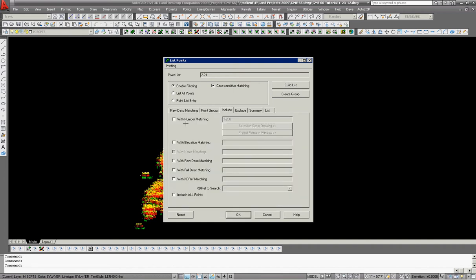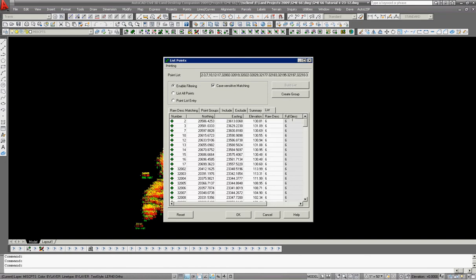You can also say include numbers. You can do it by the description. So let's include all the points that have a raw description of 6. I'm going to build list, and I can take a look at it. And so these are all the points that have a 6 elevation to them, or a 6 code to them.